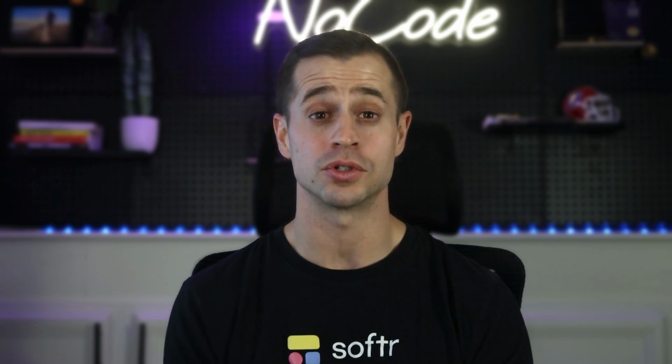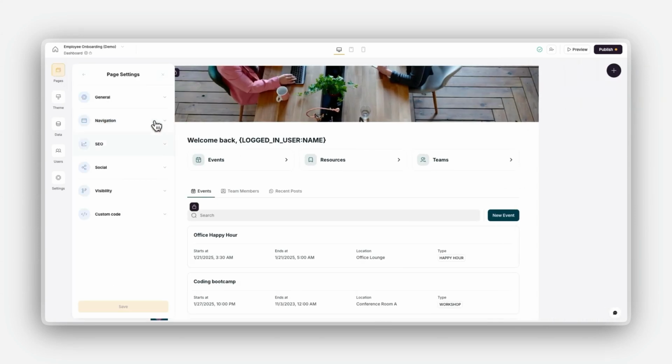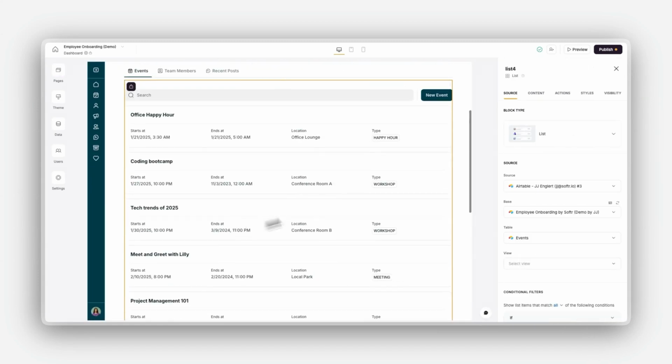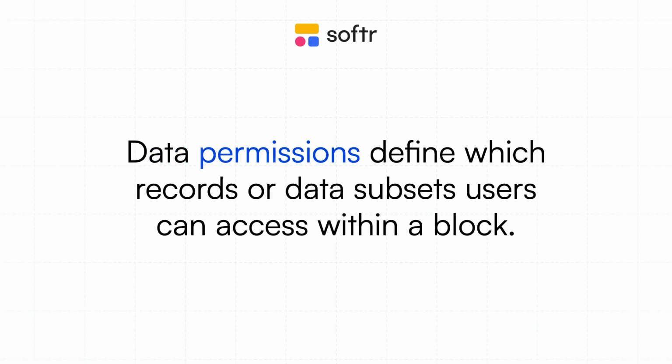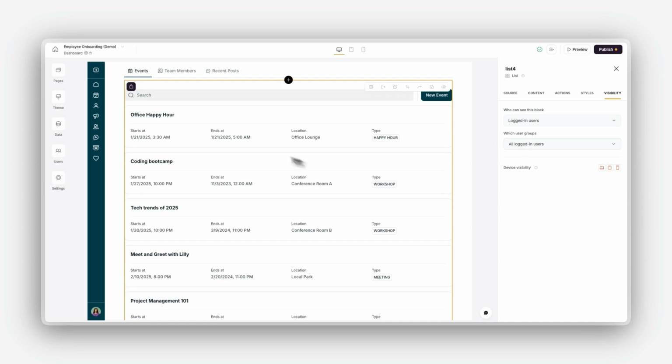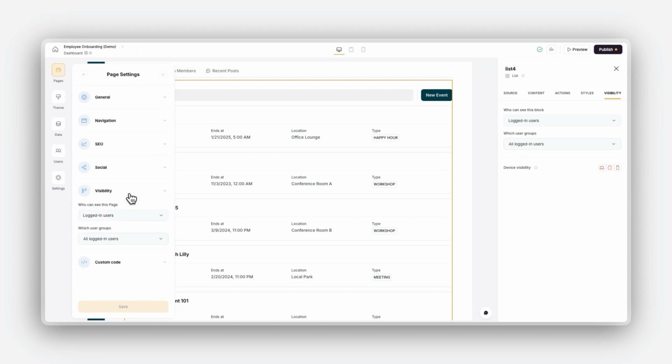Now that we understand how user groups work, let's discuss the different types of permissions that you can configure. In Softr, you can set up permissions at two levels: the UI elements level and the data level. UI element visibility controls which pages, blocks, and actions each user group can see. Data permissions define which records or data subsets users can access within a block. To configure page visibility, navigate to the Pages area, select a page, and go to Visibility Settings. Choose which user groups can access that page.